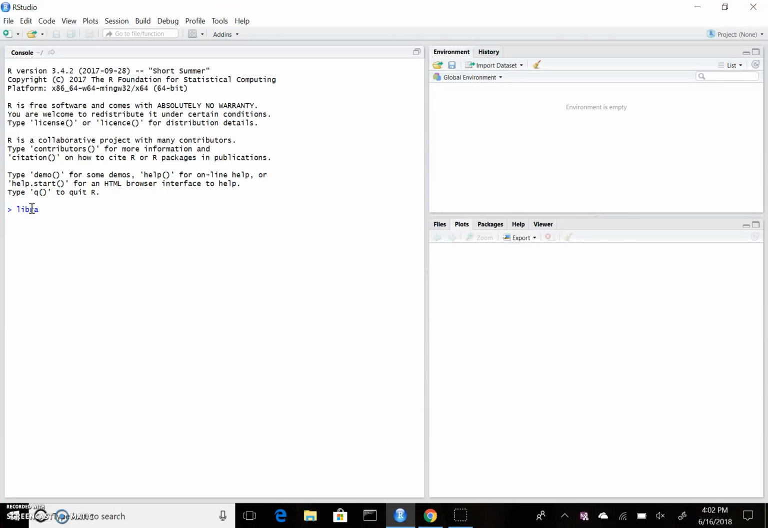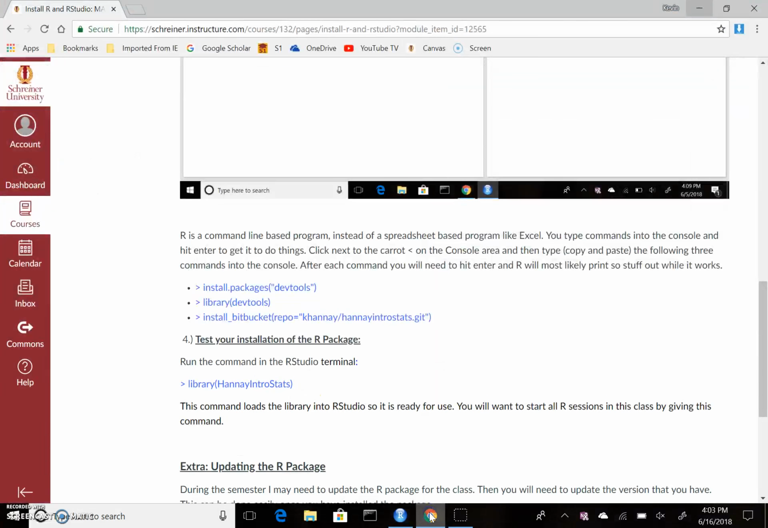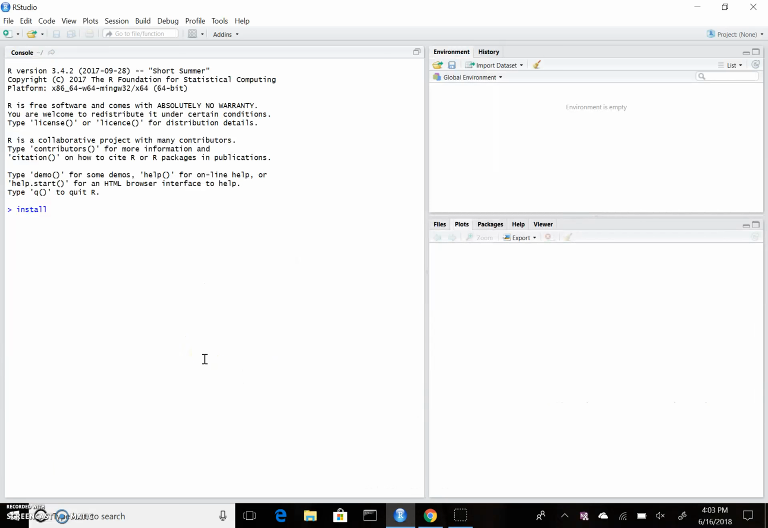Okay, so to get started in the class, the first thing to do is we have to install the R package. If you look on the Canvas site, I give you the commands here. So we go to the console and we type in install packages. In order to install my package, you need this other package, DevTools. So you put in the command install packages and then quote DevTools, enter. This will take a second.